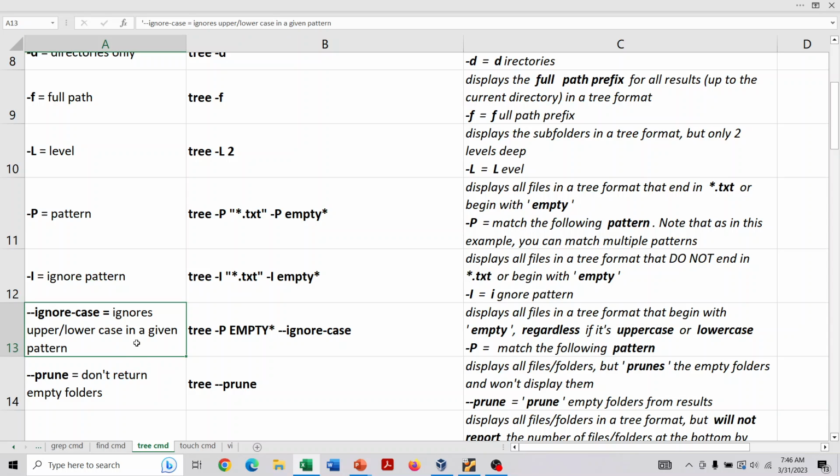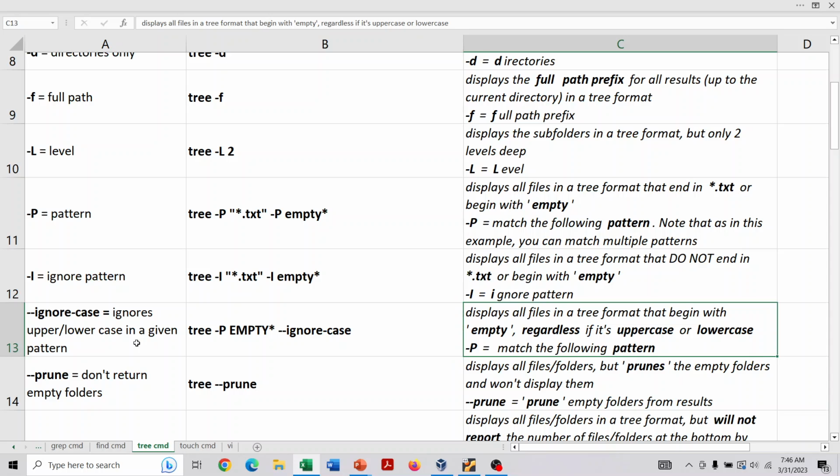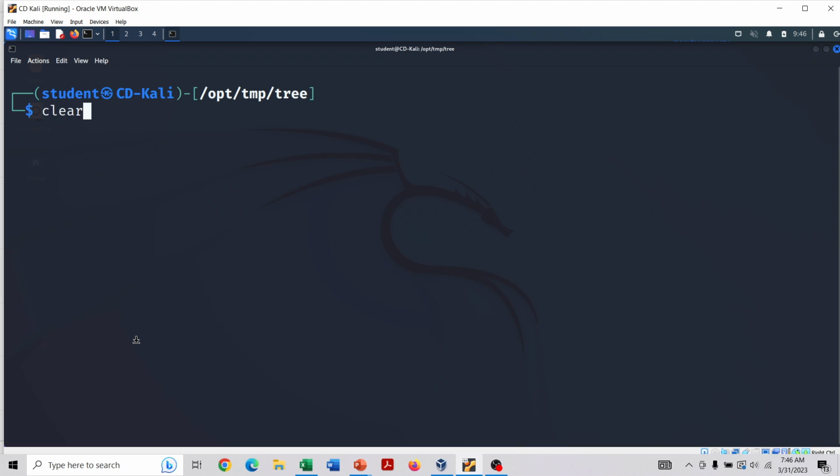Okay, tac ignore case. Ignores upper and lower case in a given pattern. So tree tac uppercase P, all uppercase empty, tac ignore case. What does that do? Displays all files in a tree format that begin with the word empty, regardless if it's uppercase or lowercase. And of course, tac P means match the following pattern. Let's jump in and take a look at that.